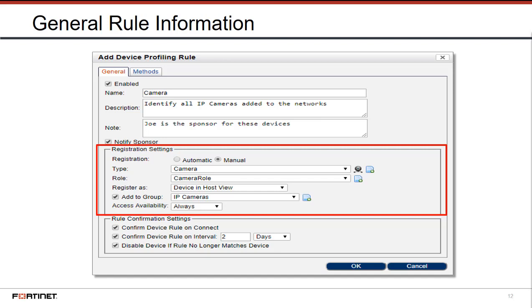And then there's access availability. So I could say that anything that matches this rule and is then modeled is only allowed on the network during certain times of the day or certain days of the week. So we can limit when it's allowed to be connected.